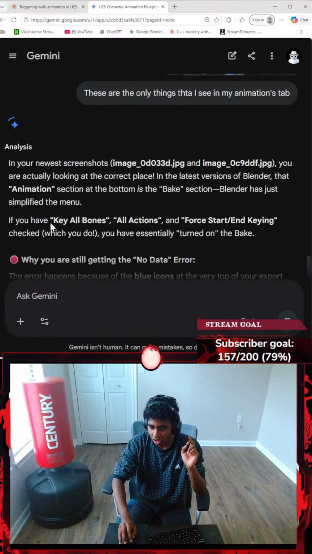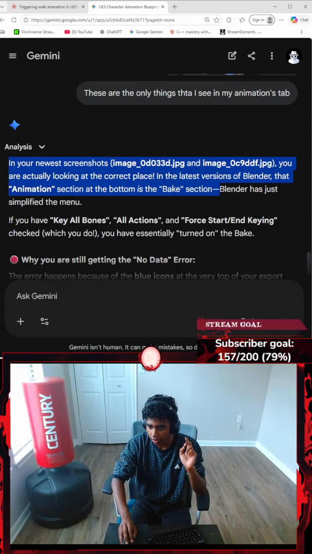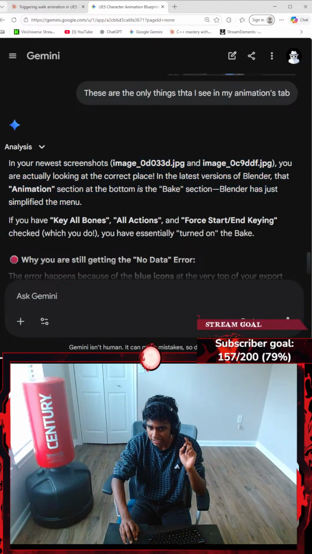Okay, in our newest screenshot, it actually looks like the correct place in the latest version of Blender. That animation check, bottom bake selection has specified the menu.